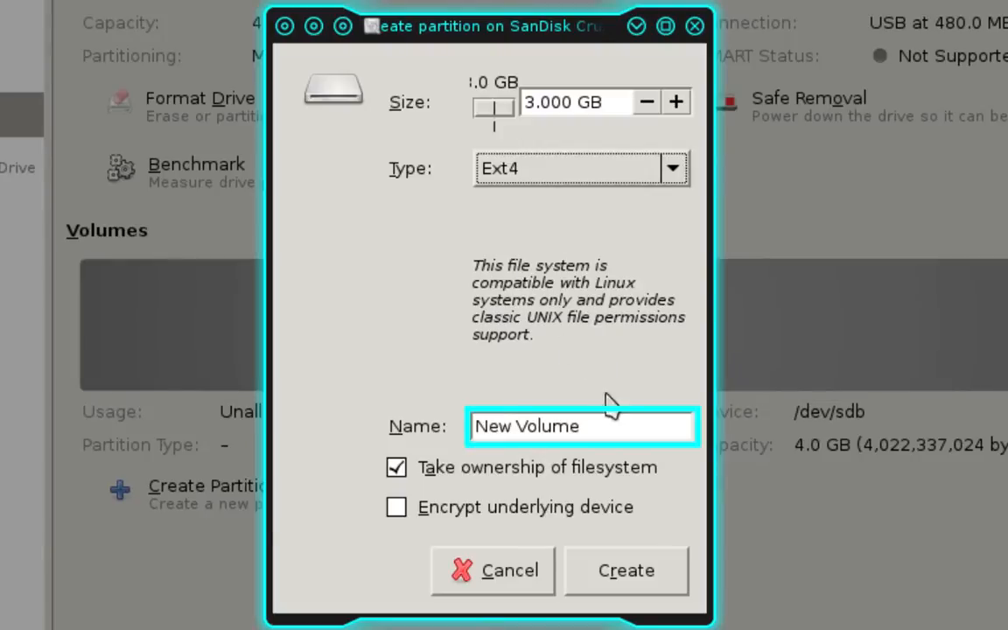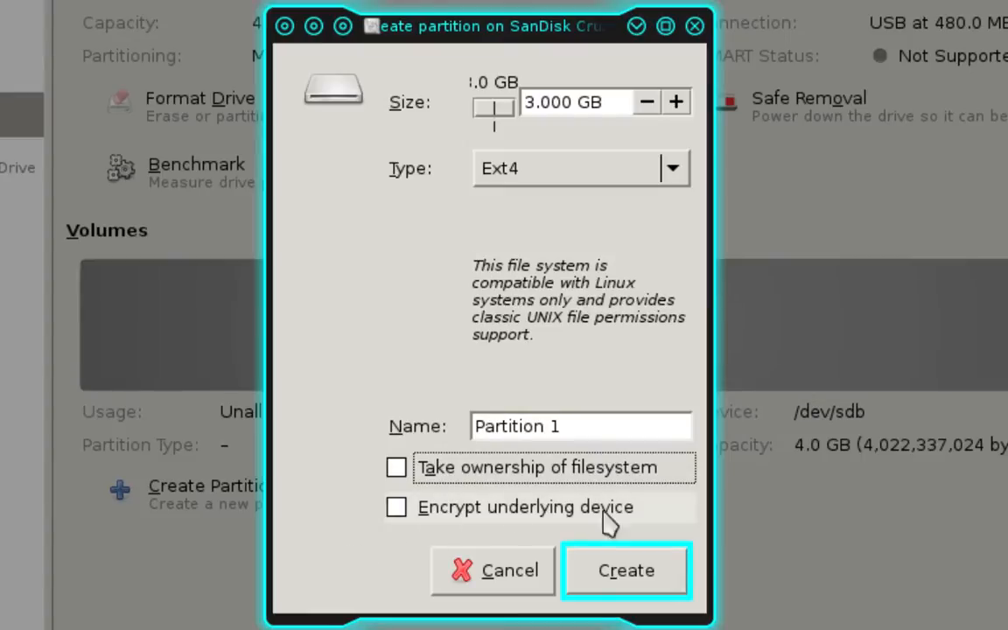And in the field beside name, we're going to name our partition. I'm just going to call it partition 1. And then we need to untick the box beside take ownership of file system. Now once you've done that, you're ready to create the partition. So click the button that says create.